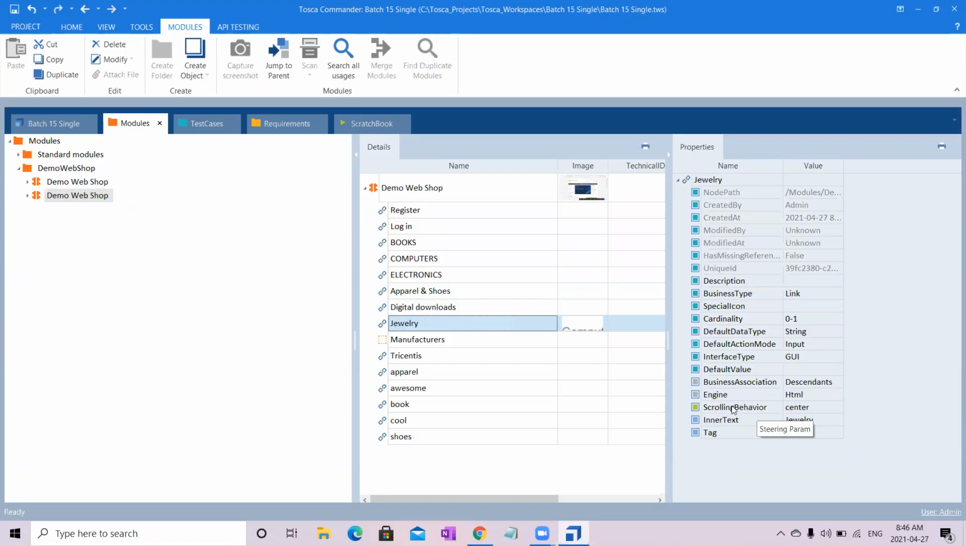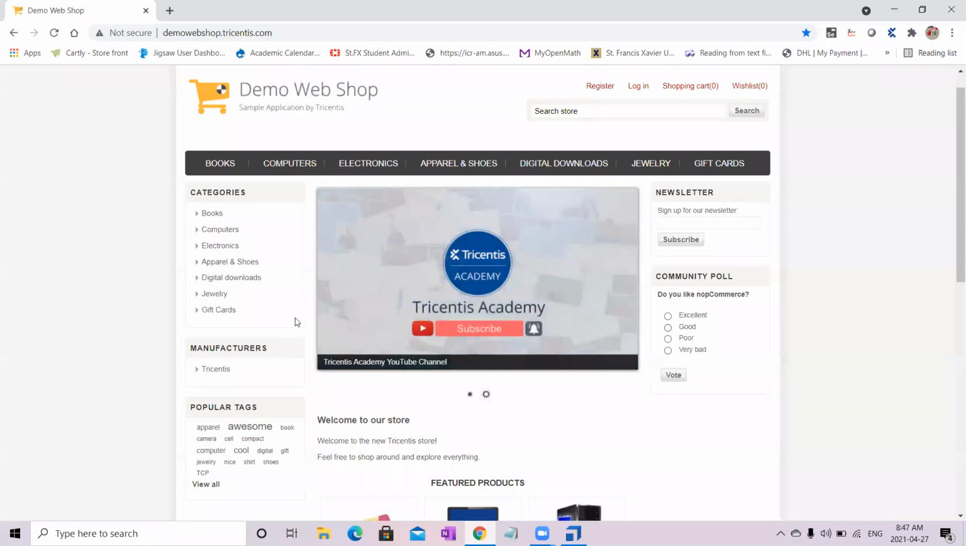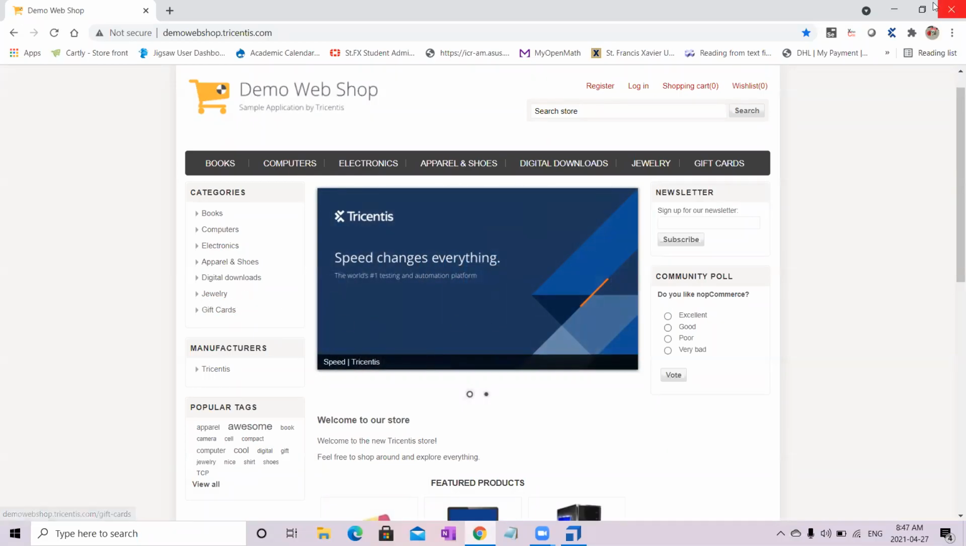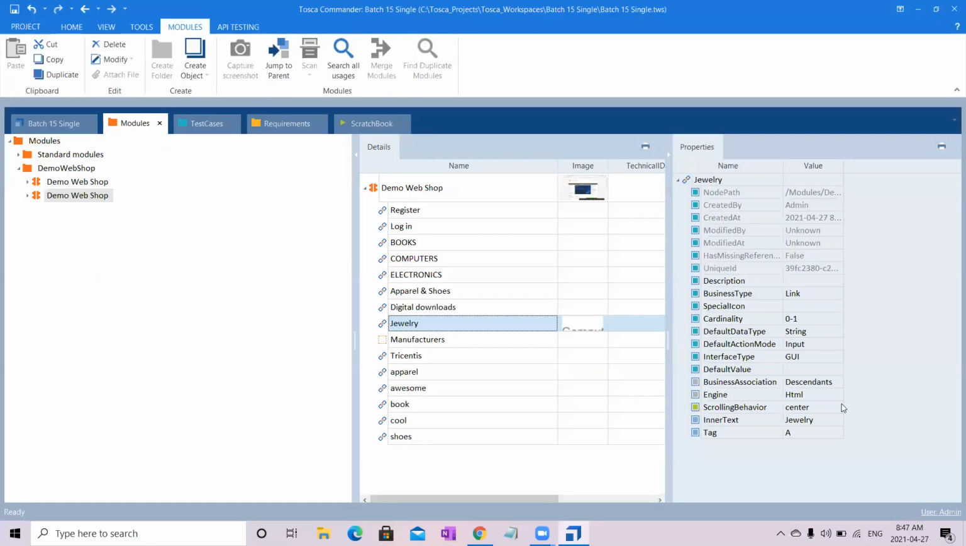This is nothing but, do you need to scroll top or scroll bottom, or is it somewhere in the middle area? Currently I took jewelry, and jewelry is something which is in the middle. I did not scroll anything. So that is the reason it has scrolling behavior as center. And then here it got the image of this particular one.